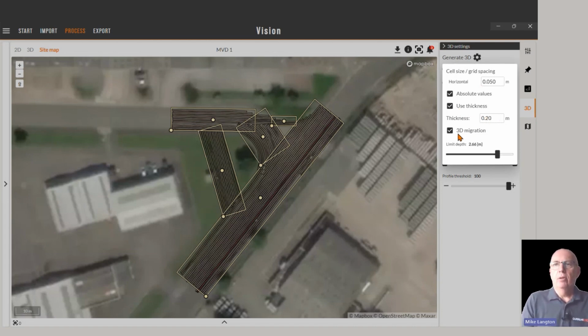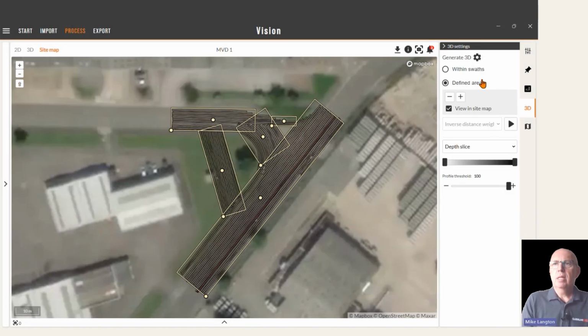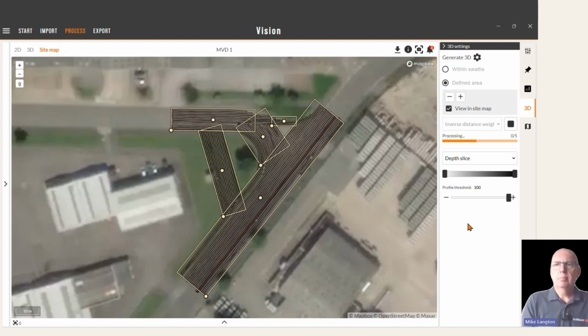We can apply or deselect the 3D migration option. Also, we can limit the depth of interpolation. Most of the features in this data are within 1.5 meters depth, so I've chosen 2.5 in this case. Once that is completed, then we can just hit the interpolate button, and the size of the data and the processing power of the PC will determine how much time this will take.